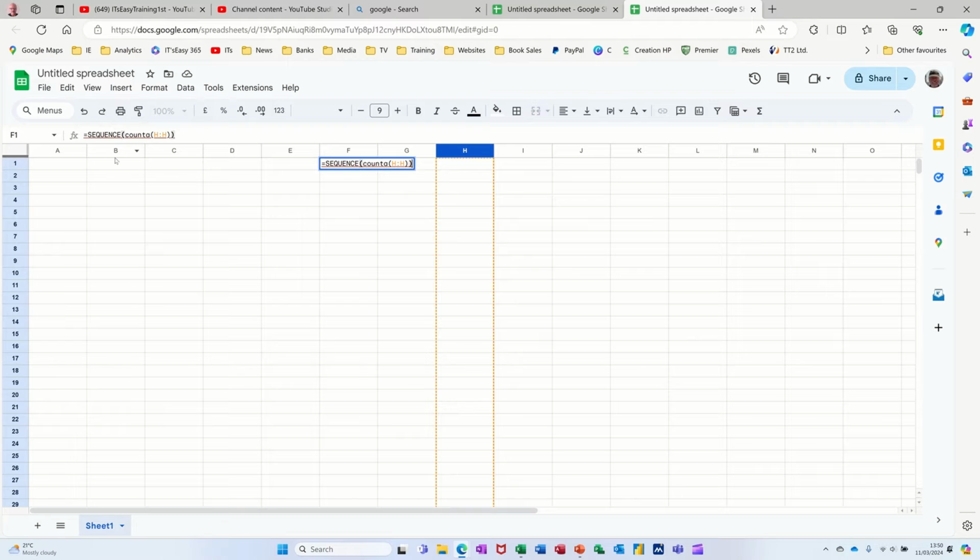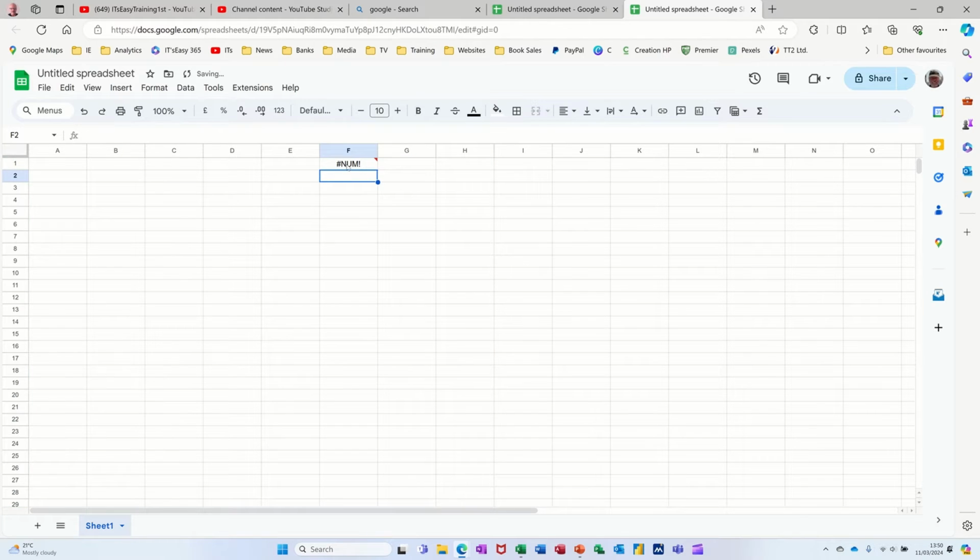And when I press enter on that, I'm going to get a number error. But if I put a number in H1 or a word in H1, it starts doing the sequence. You can also add IFERROR in front of that if you didn't want to see the number error, and it wouldn't have shown. But that's not what I want to do.